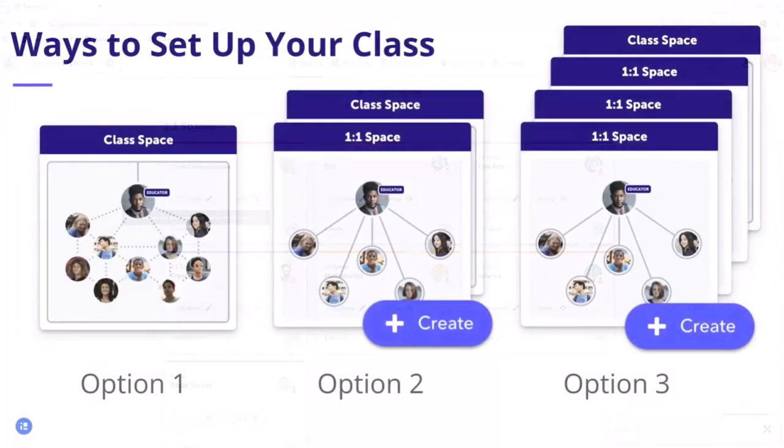After seeing all 3 different options, which setup do you think would work best for your class? Option 1, 2, or 3?